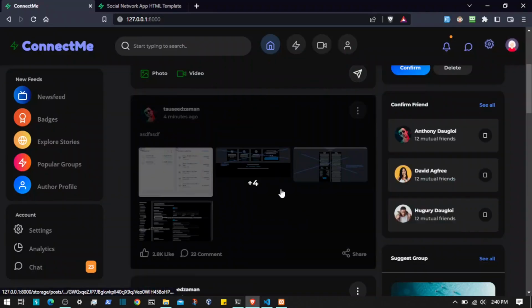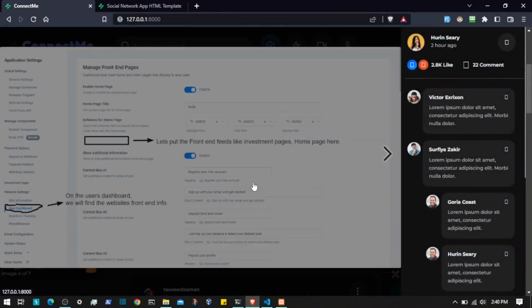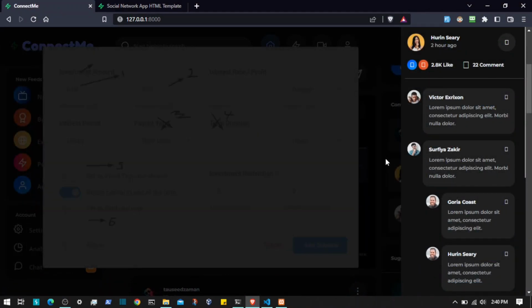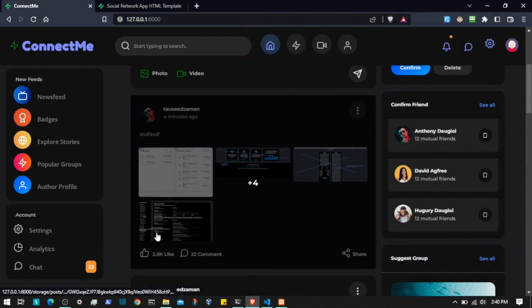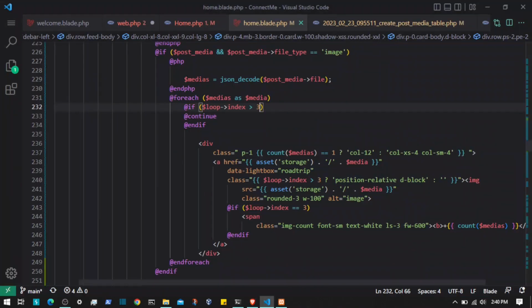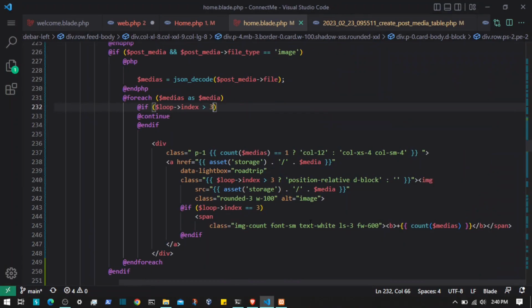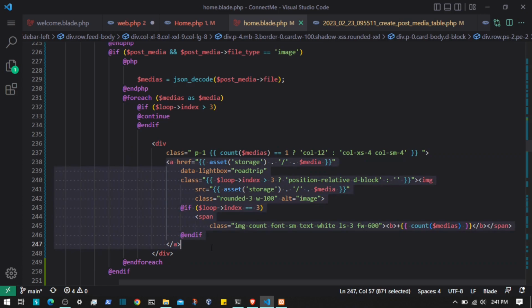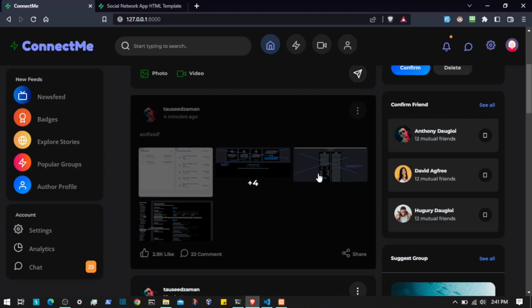And another thing I think, as you can see, there are 4 images, and this thing seems to be pointing to all of them, and that is because, yeah, as you can see, only the third one should have it.